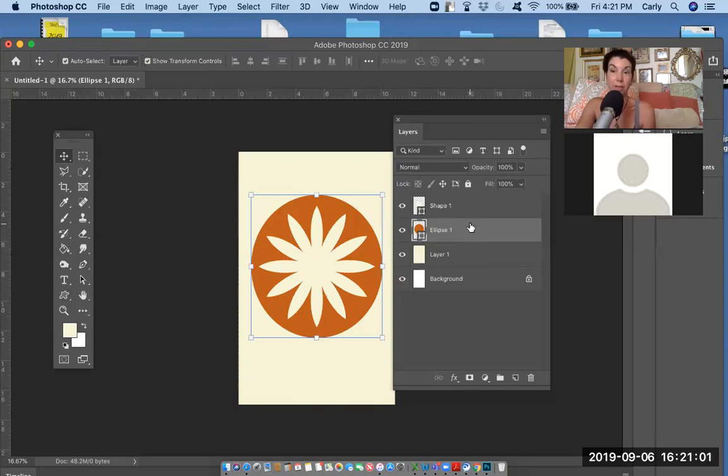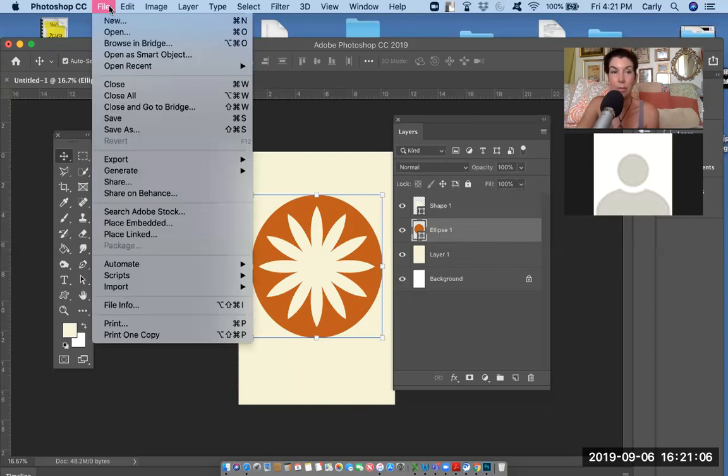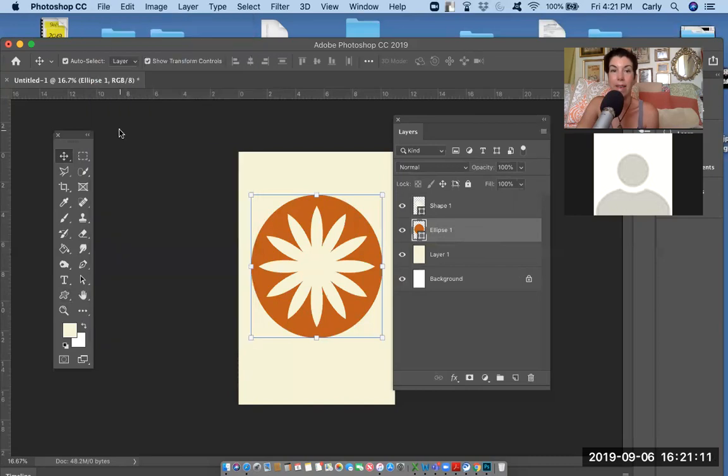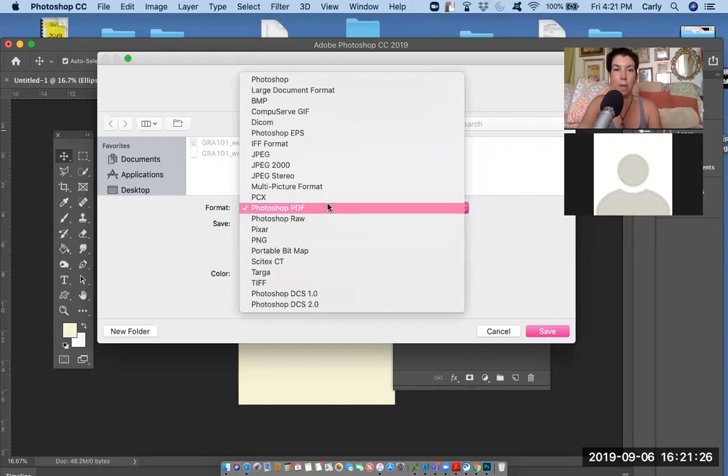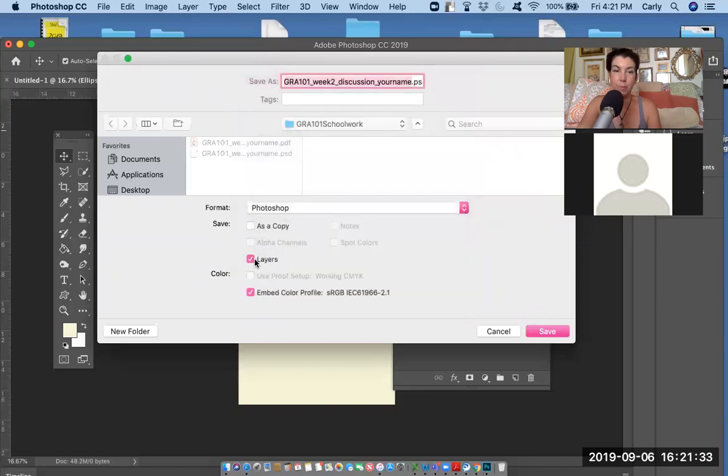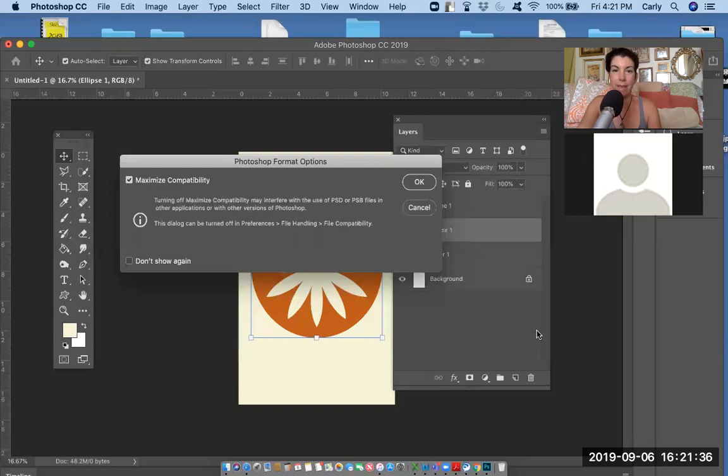So we're going to always save our native file format, and to do that, we're going to go to File, Save As. We're going to call this GRA101 week 2 discussion, and then put your name. And we're going to save this as a Photoshop document with layers, and then hit save.